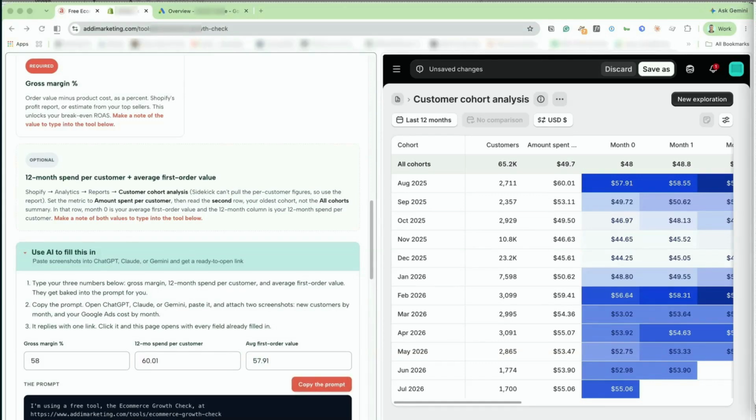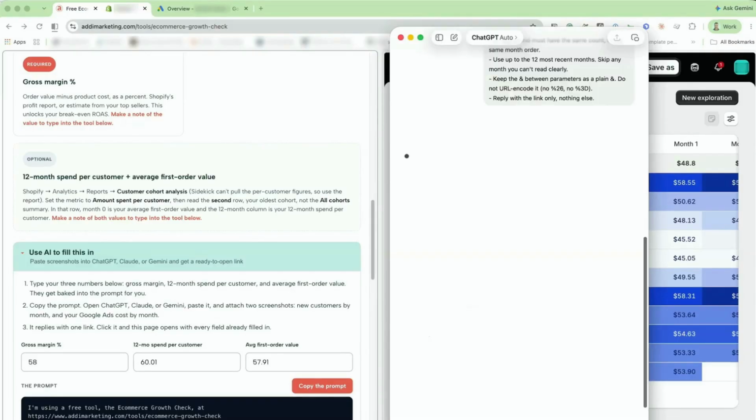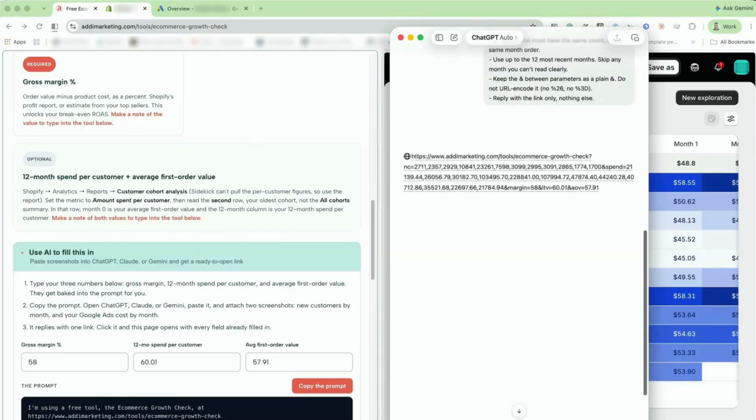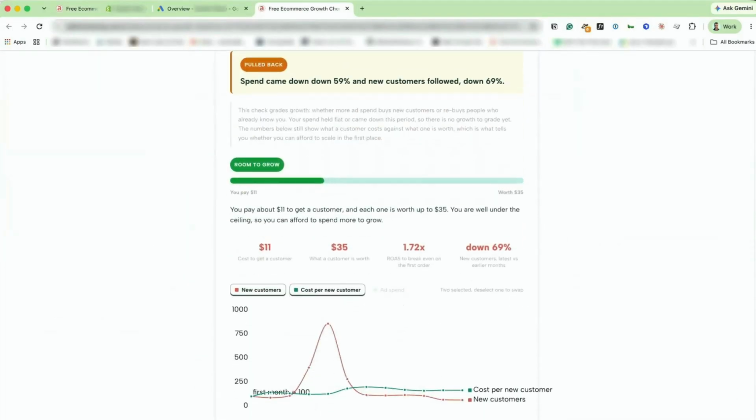prompt. Open your AI chat of choice. I'm using ChatGPT here. Paste the prompt, attach the 2 screenshots, and send it. ChatGPT should return a link. Click the link and the results page opens with the data already filled in. That's how you fill it in quickly.